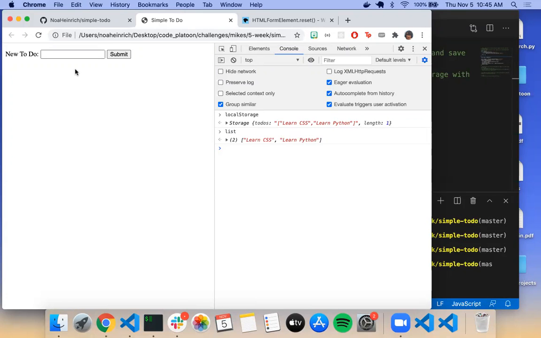But now we have something that allows us to update our list. So I do learn JavaScript, hit submit. And if I check list again, there's list, and local storage looks the same. All right. What questions do you have about how we've been saving things to local storage?